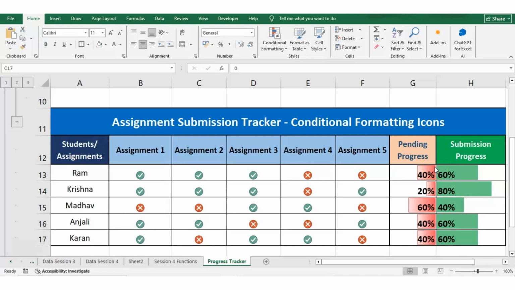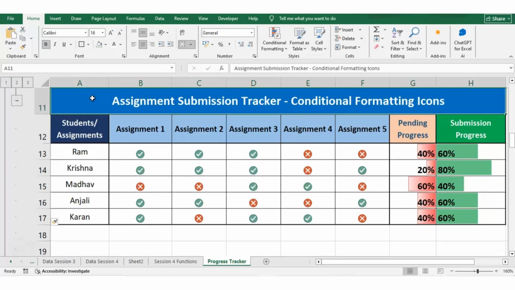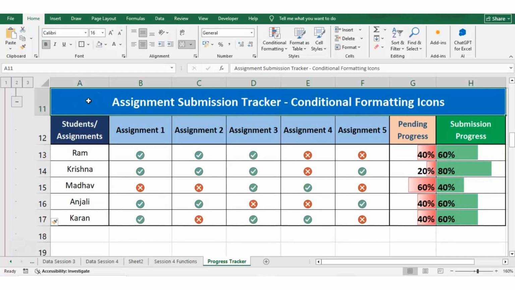So 3 out of 5 is 60%, which is getting shown in the submission progress column, and in the pending progress column, again 2 out of 5 are still pending, hence it is showing 40% bar graph. So how did we achieve this? We have achieved this visually appealing submission tracker with the help of conditional formatting. Now let us see how we are able to get these icons, what is the input which is required to be entered, and how we can get this icon being populated basis the entry done by the end user.